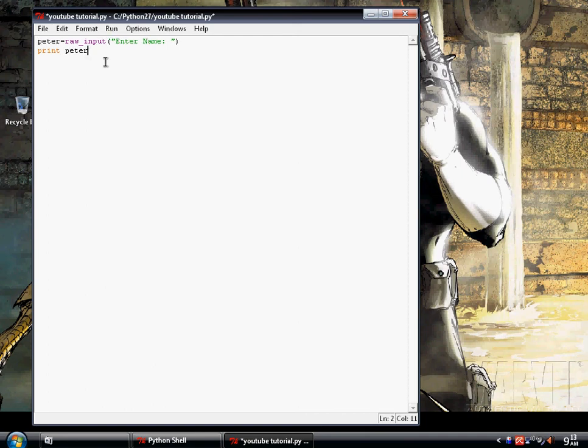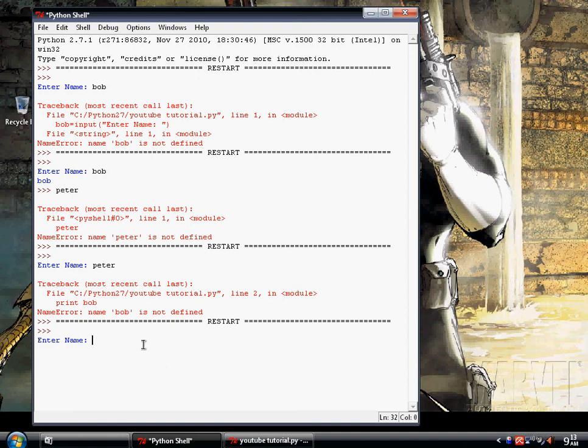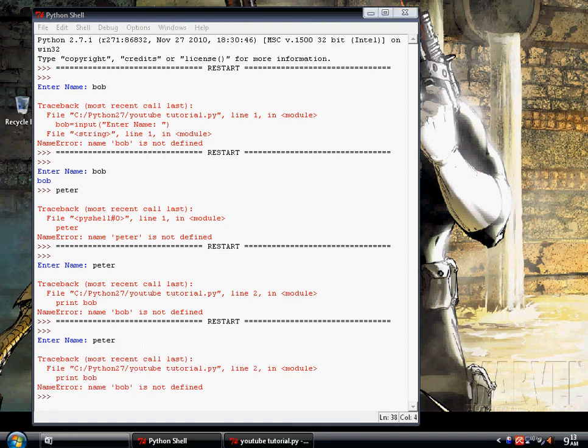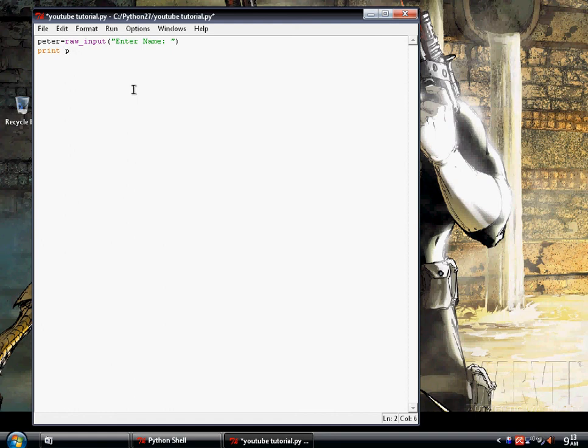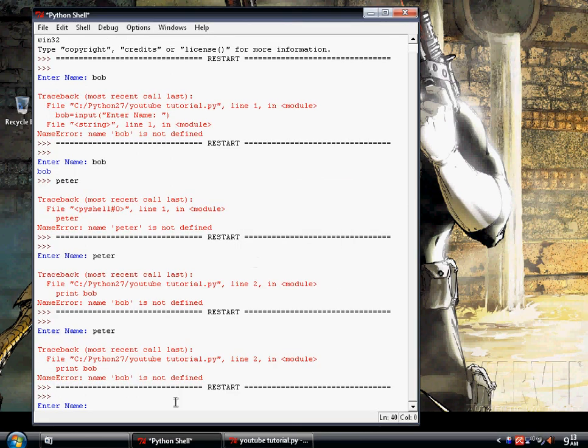Press F5, hit OK. Type in Peter like I did. Press enter, and no. So we just found out that you do actually need to type in Peter, or whatever you put before the raw input, after print for it to be able to work. So press F5, run the program, and bring this up, and we will type in Peter, and it should print out Peter.